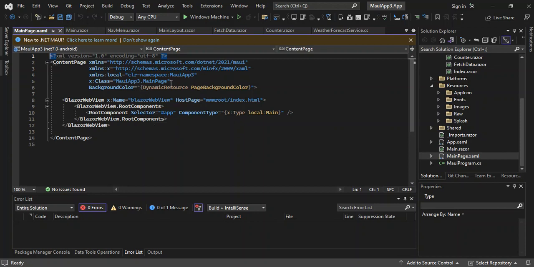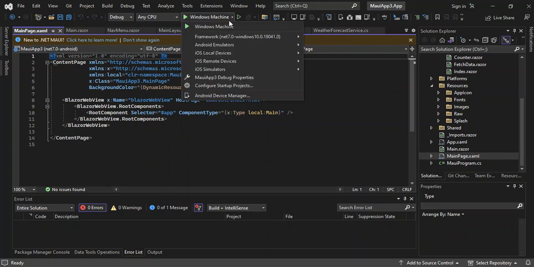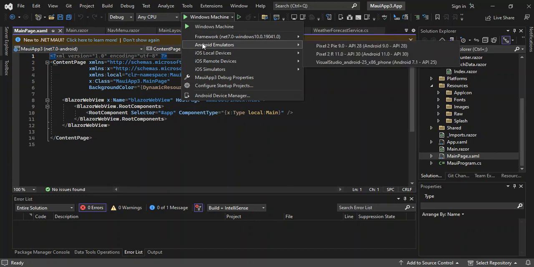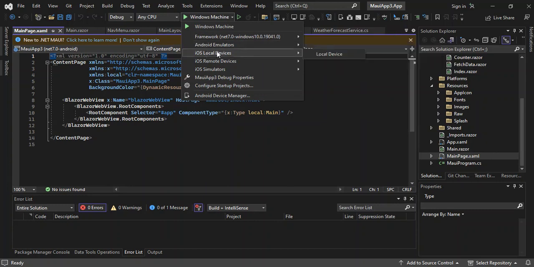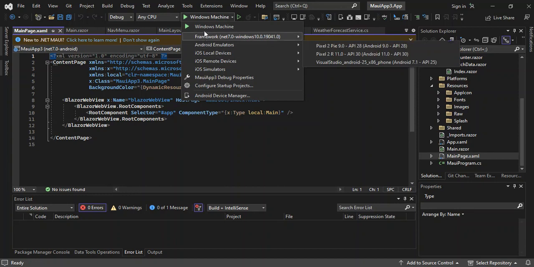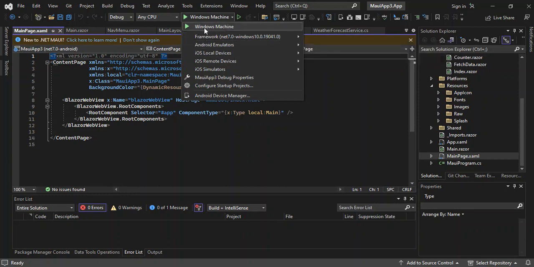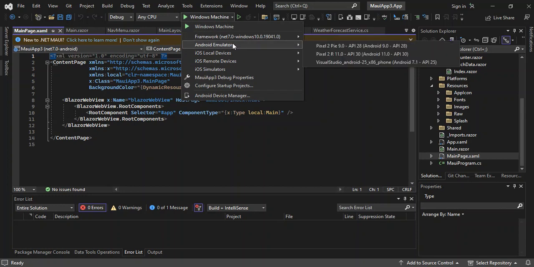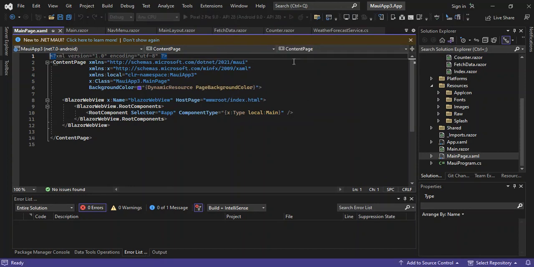So let's run the application and see what is going on. As you can see on the top here, we have a dropdown. Obviously, we can run this same project on a bunch of platforms. We've got the Android, the iOS local device, and the Windows local machine. I'm actually using Windows 10. So let's have a look at the Android emulator. I'm going to select my Android emulator.